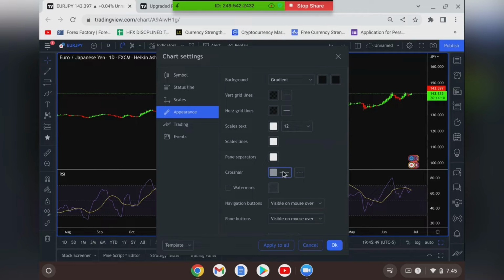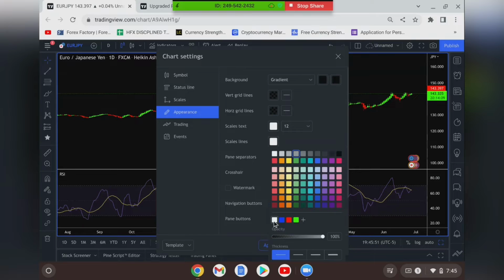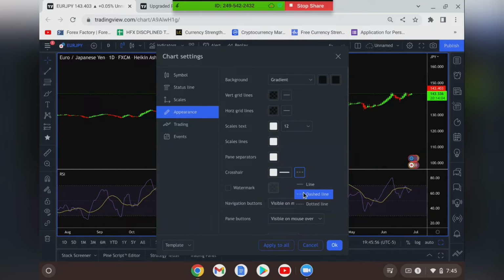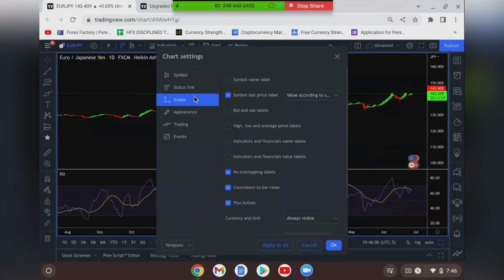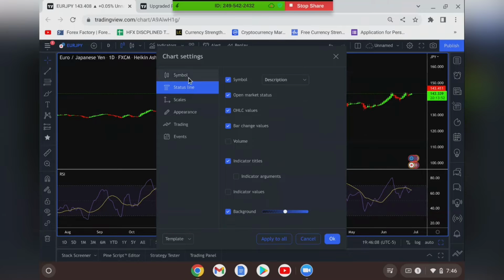You can even change the color of your crosshair, your cursor. I'm going to change that to white as well. I'm also going to change it to a dotted line. You guys, I'm not going to waste too much time editing what this chart looks like because I have my own chart set up. I just really wanted to show you guys how you can come here and customize what your charts actually look like.